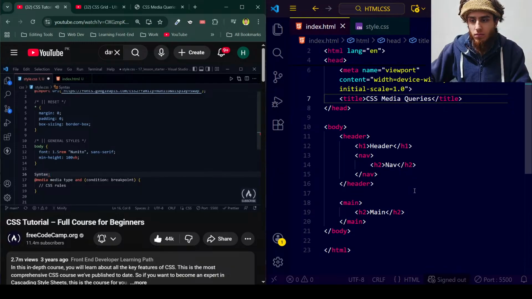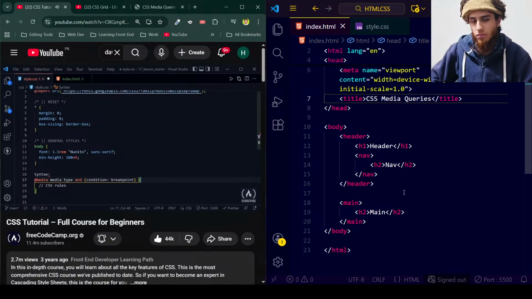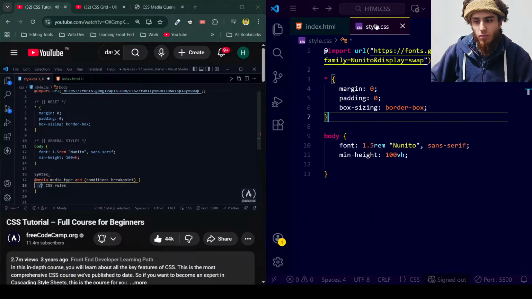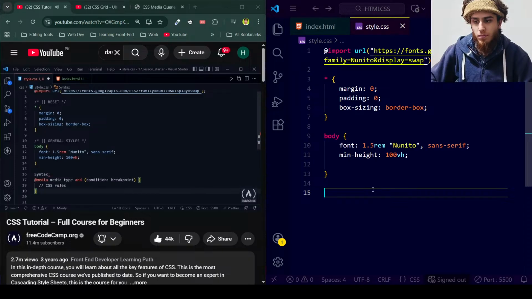There's lots of different types of breakpoints and conditions we can apply. And then, just like we do with anything else, we put the CSS rules between the curly braces. So now that we've looked at that syntax, let's go ahead and write a media query and see how that applies.